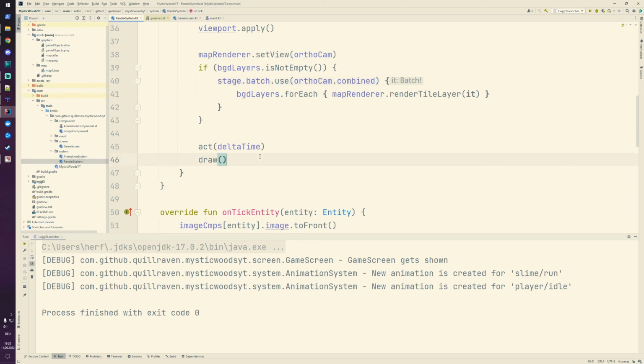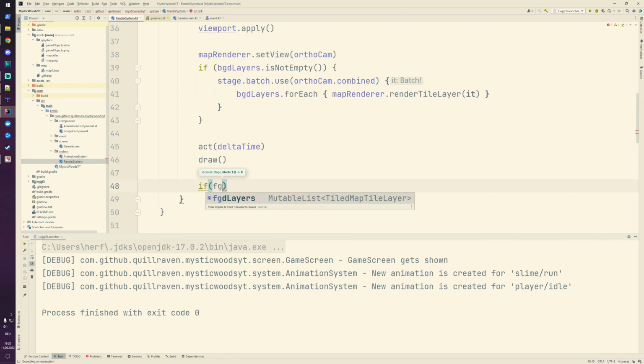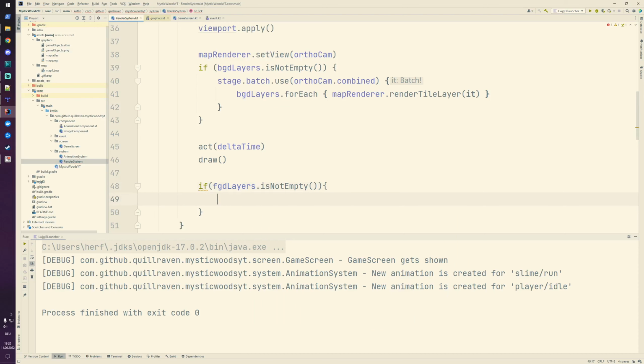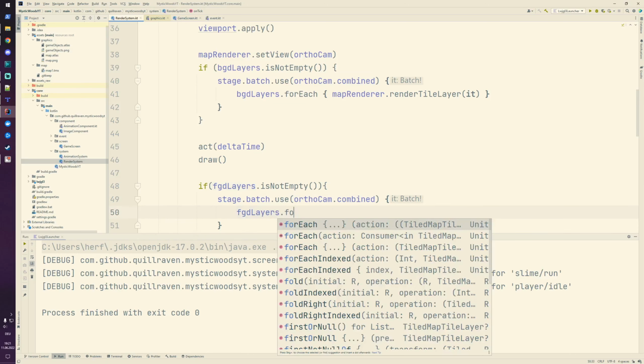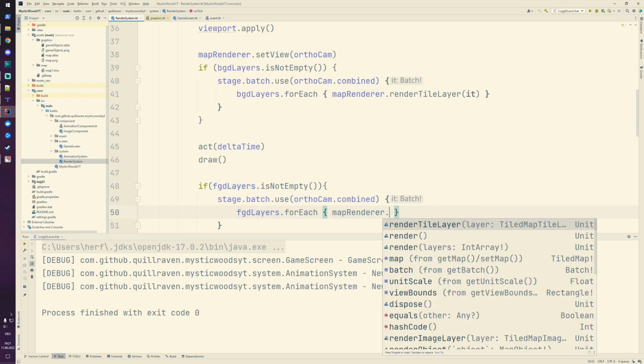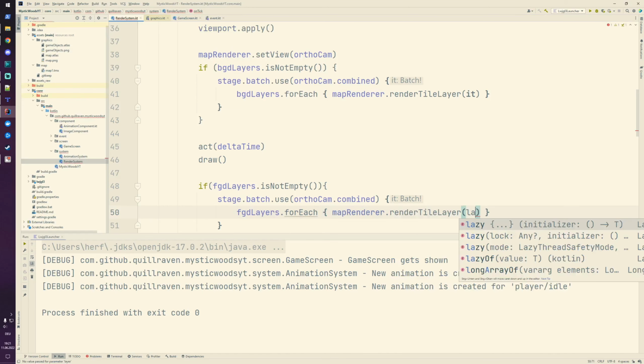Okay, and then we simply have the same after we rendered our stage. So there we have our foreground layers. Again, we check, do we even have them? And then we just take over the code from above. So again, we are going to render. Again, we used from our camera the combined matrix, and now for our foreground layers, again we call the MapRenderer function and render the tile layer.